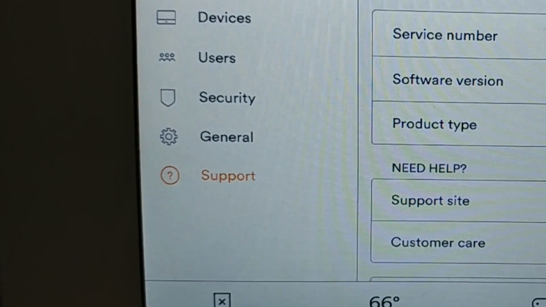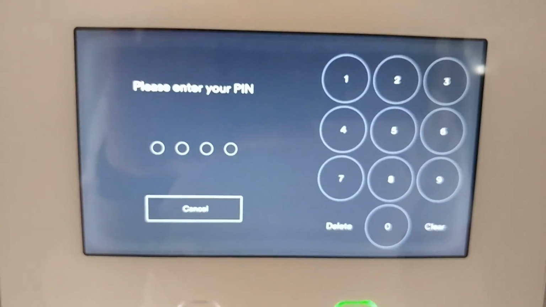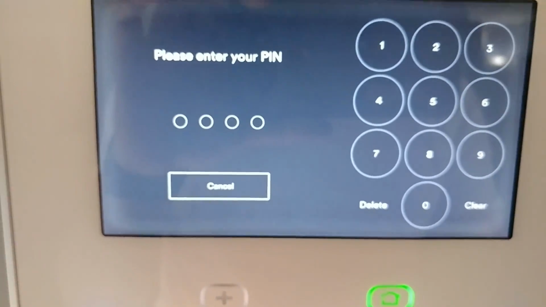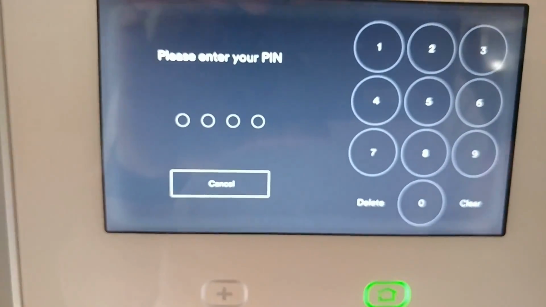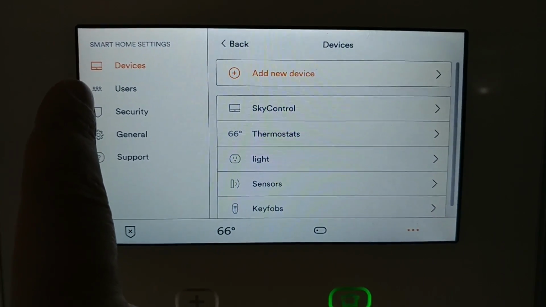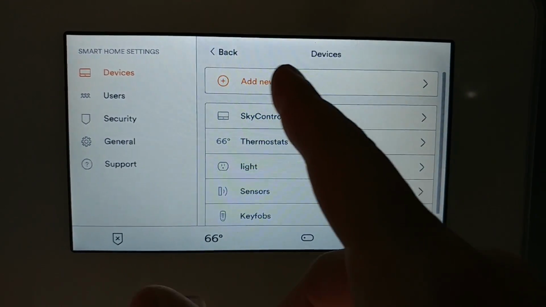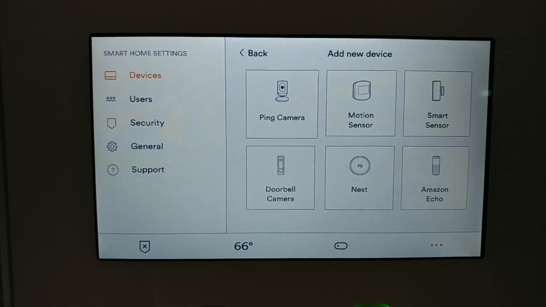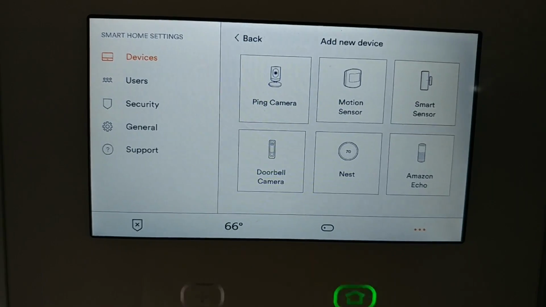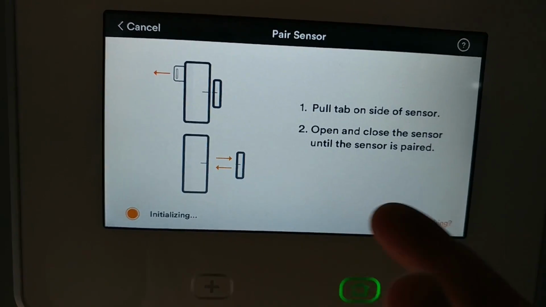So now that we're here in the smart home settings and you want to add a device, go up to devices, put in the pin that you enter to deactivate your alarm, tell it that you're home and stuff like that. So I'll do that now. Okay, so we'll go up here to device, like we already have selected here, and you want to add a new device. Then you can add a smart sensor like Z-Wave stuff works, motion sensor, ping camera, doorbell camera, and all that stuff. You just select this. So we're going to add a smart sensor.